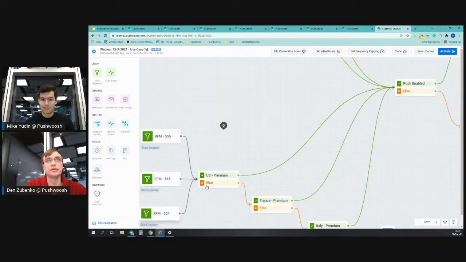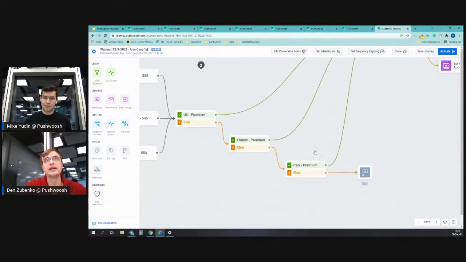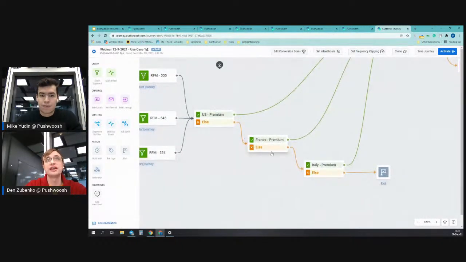If any of the segments are at the same time in the United States premium brand segment, it goes to the communication. If not, it goes to the second segment splitter, and if they prefer to purchase French premium, they also go to the communication. If not, the third segment splitter also drives users from Italian premium to the communications. If any of these segment splitter conditions are not fulfilled, we just exit the journey in that case.